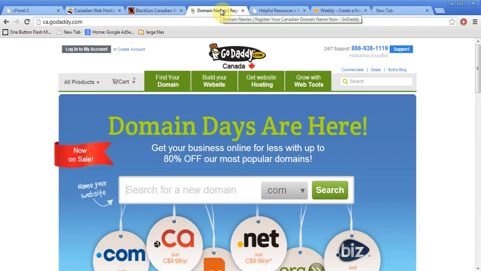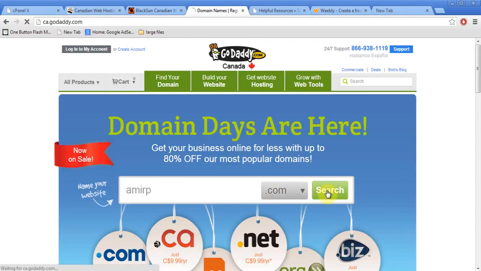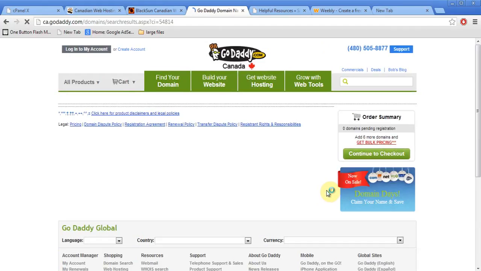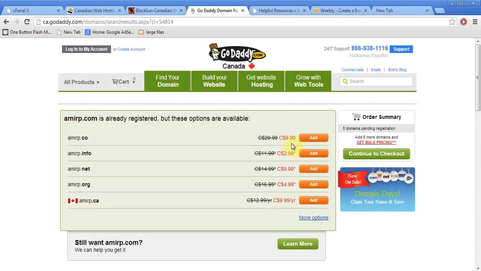There's GoDaddy, which is famous even in the US. I use GoDaddy to do searches. So say if I wanted to search for Amirp.com, it will do a search and tell me whether it's available, and then it will tell me how much it will cost. So there are different ones. Amirp.ca is available for $9.99 a year. So you could just buy this here, and you could also host your website with them, and you can check what prices they have.